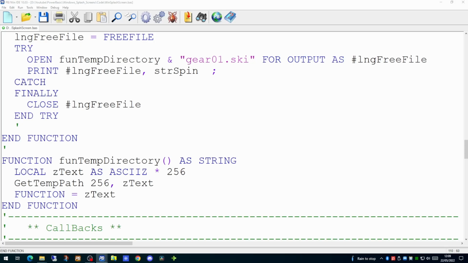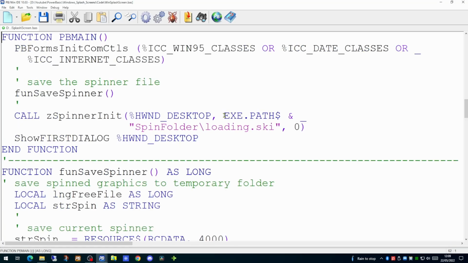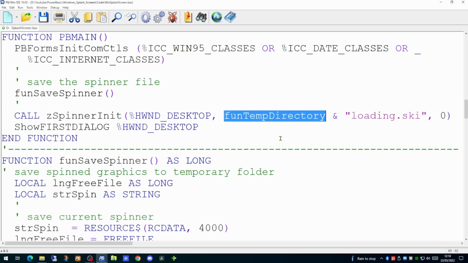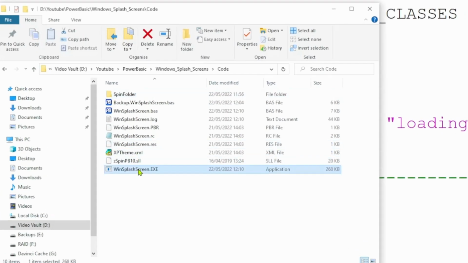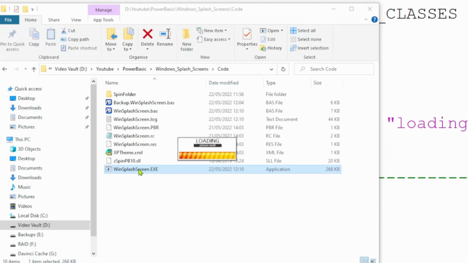So now that this infrastructure is set up, we now have to amend the call in our pbmain function. The call in the pbmain was taking the graphic from the XePath spin folder location. We merely have to amend that now to make use of the temporary directory, like so. The temporary directory function will return the folder in which our SKI file is actually located. So if we compile that now, and if we run the executable, it will run and load quite happily.